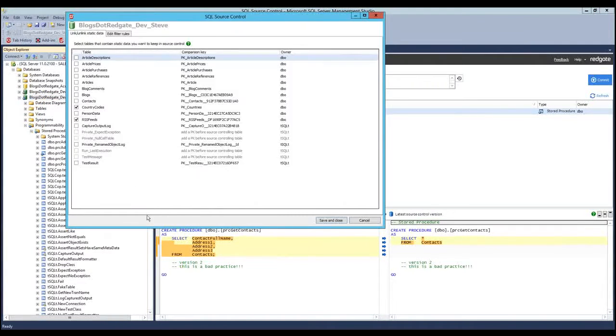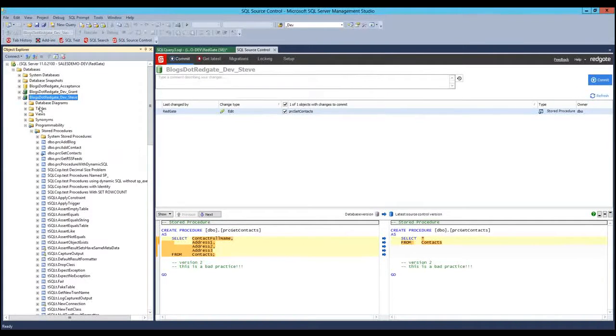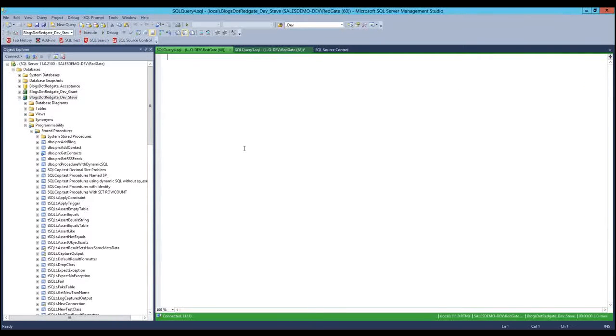This will give you a list of tables that you have on your database, and from there you can select the ones that are considered as reference tables or lookup tables to you. In this case, I have two tables, RSS feeds and country codes, that I'm source controlling in terms of data. So I'm going to go ahead and insert a new record in the RSS feed table.